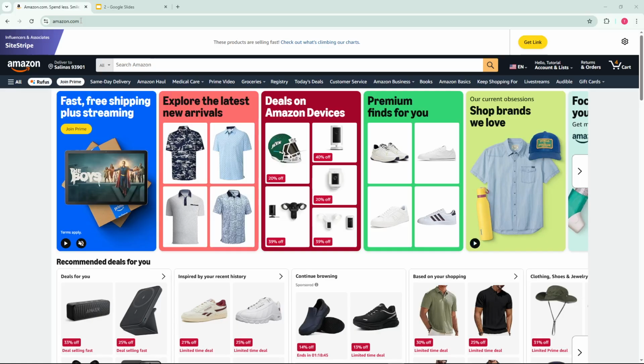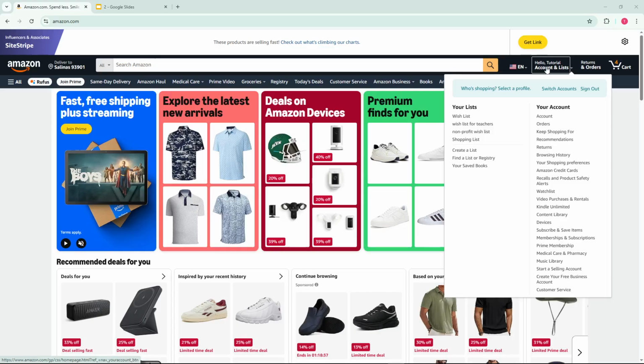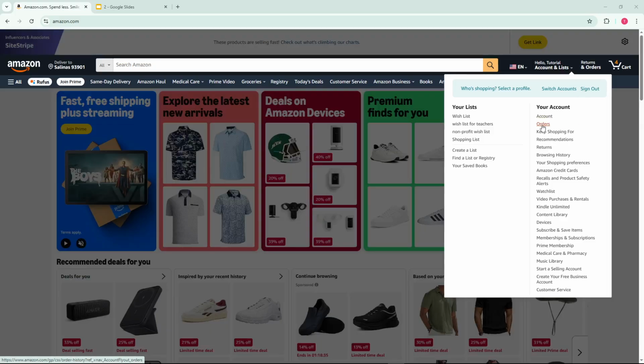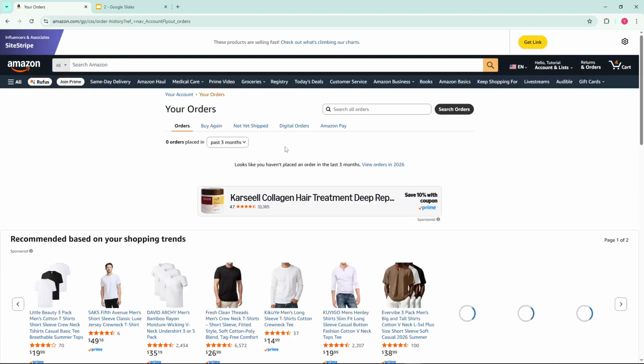First, open your web browser and head over to Amazon.com. Once you're there, go ahead and log into your account. After logging in, move your mouse up to the top right corner where you'll see Account and Lists. Hover over it, and from the drop-down menu that appears, click on Your Orders. This is where you'll find all your purchase history and any items you've returned.